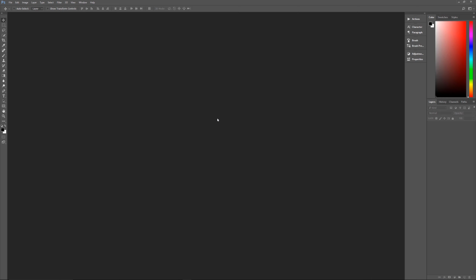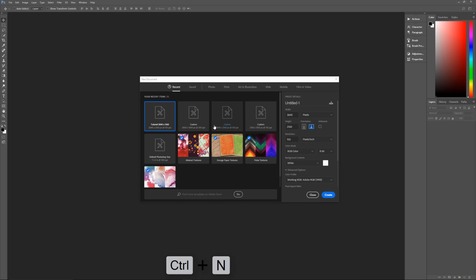So with all of that out of the way, let's get started by hitting Control N on the keyboard to bring up the new image dialog box. And let's name our new image grungy wallpaper. Grungy rainbow. Let's make it grungy rainbow wallpaper. There, that sounds better. So width, let's make it 3,840 pixels.